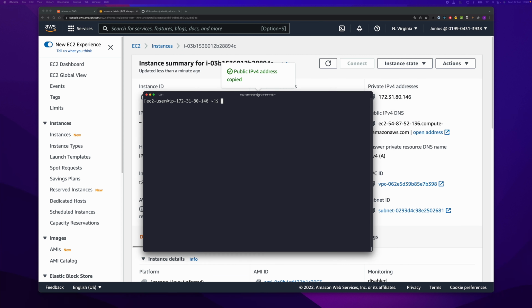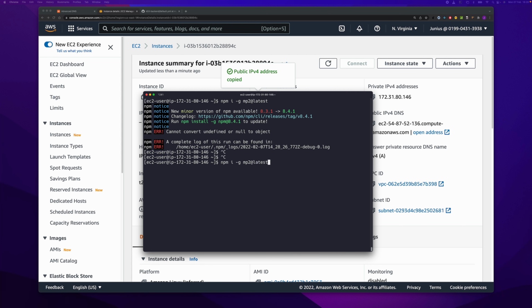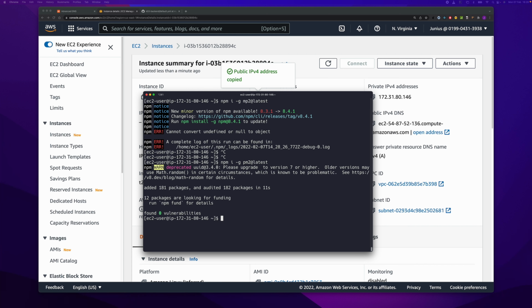Let's install PM2, which we are going to use to run our application. It should be PM2 instead of MP2, I misspelled it. Okay, it has been installed.